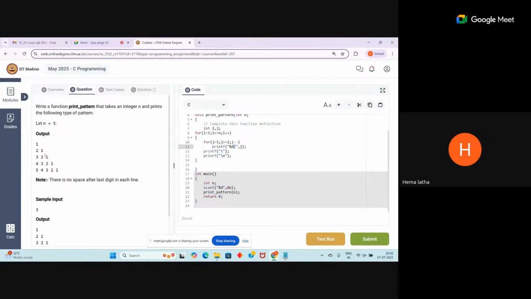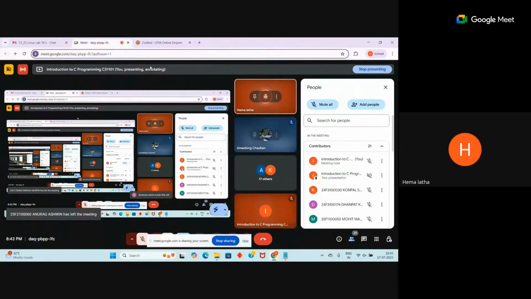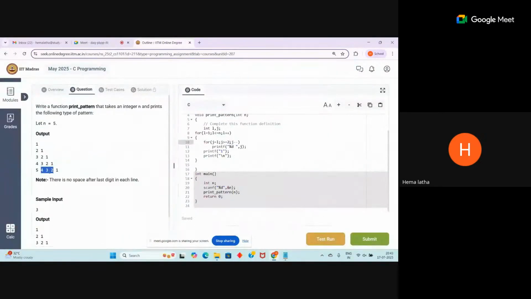Because of that, if I put it up to 1, after printing each line, I will get a space. But in the given pattern, there is no space. So it was not matching the cases, and it would give the wrong answer. That's why I need to put a space for each and every value except the last value.